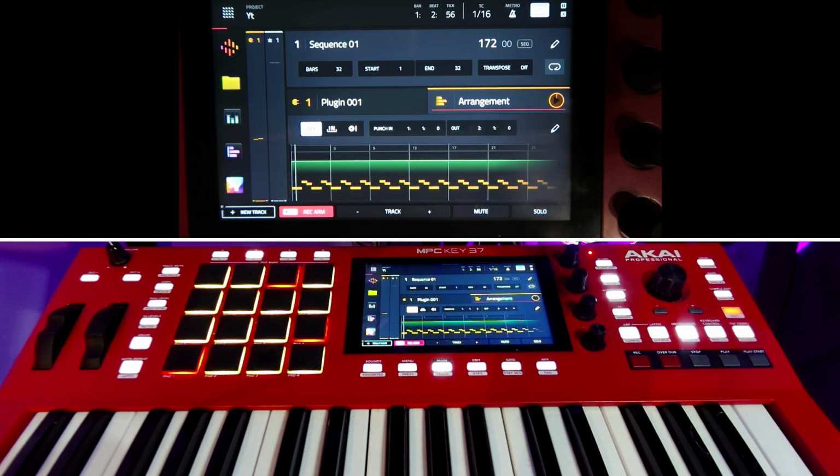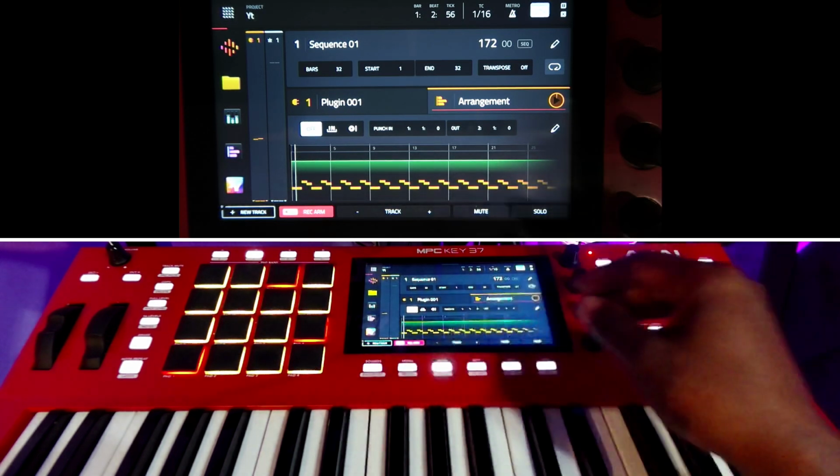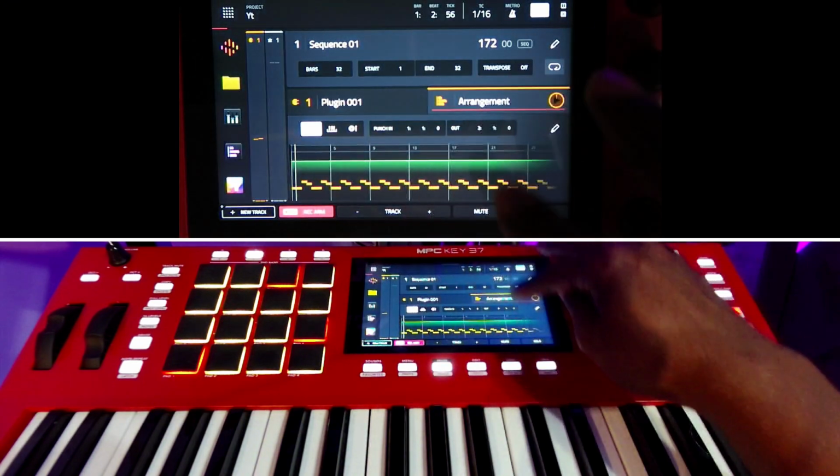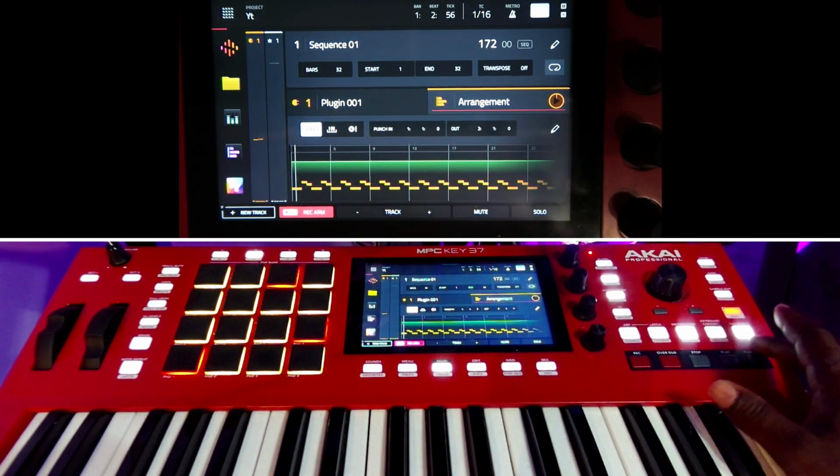This one is on how to arrange the beat that you just made. So it's time to turn it into a song. We want to put the drops in there, let that beat come in, come out. Let's get straight to it. No talking, let's go.